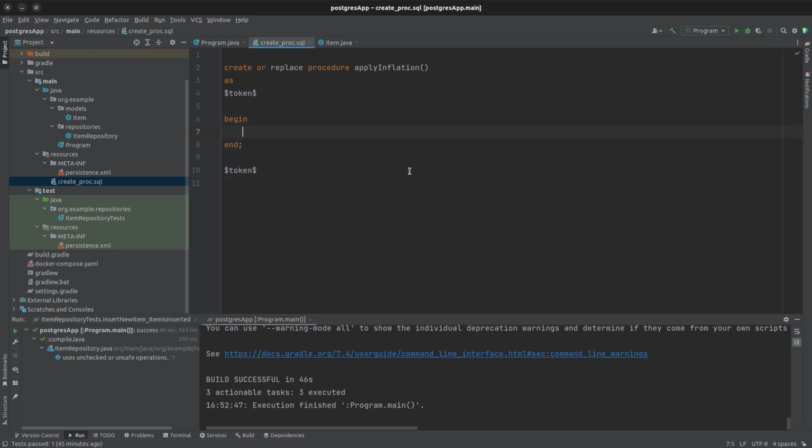And now this is going to be standard SQL code. So we can say update items, set price to price times 1.1. So this will add 10% to the price. And that's it.